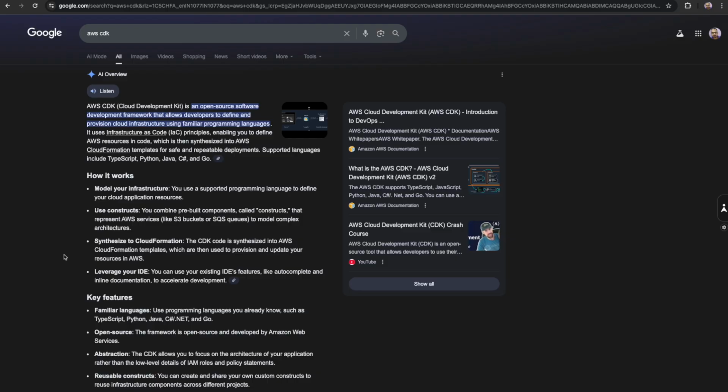So first of all, CDK is the Cloud Development Kit. That is an open source development framework that allows developers to define and provision cloud infrastructure using familiar programming languages.